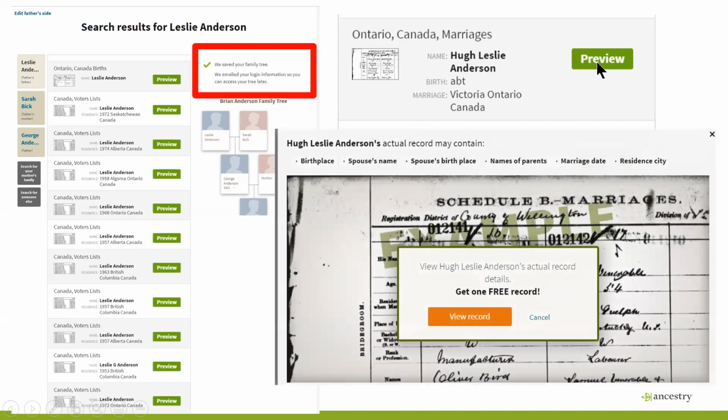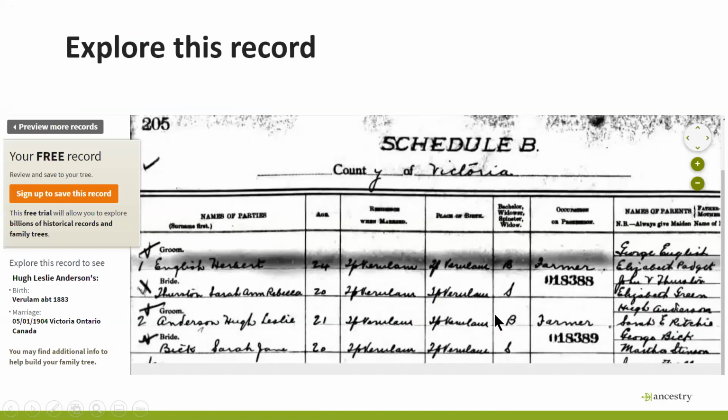So I'm just going to preview that. It gives you a hint on just the type of information that you can see in this record. Different records will give you different information. And you can view the record. You get one free record to view. And if you click on it, it will display the record here.